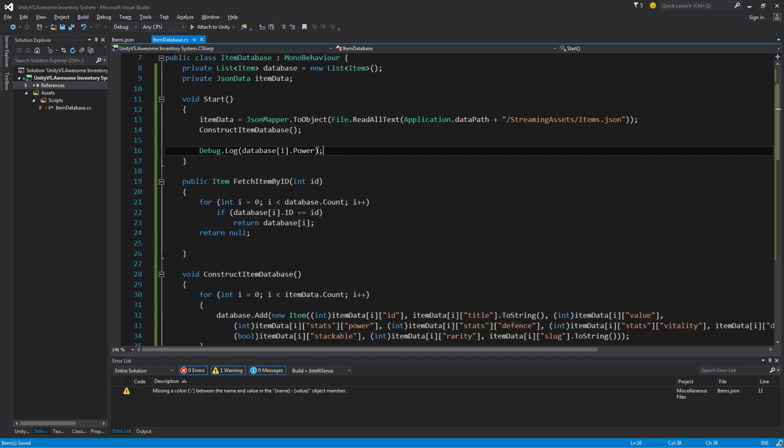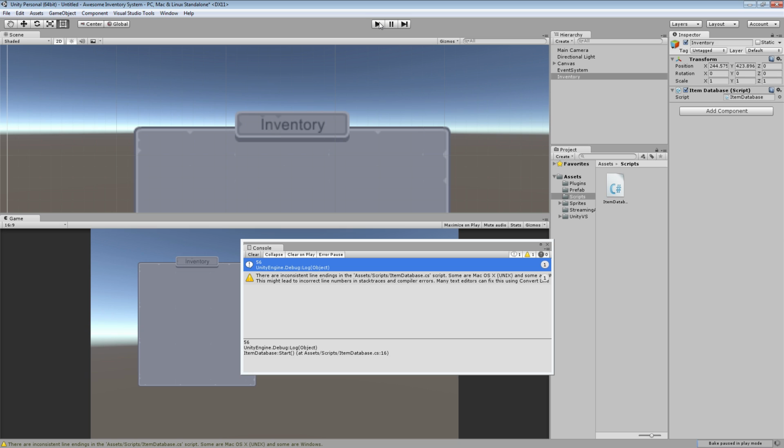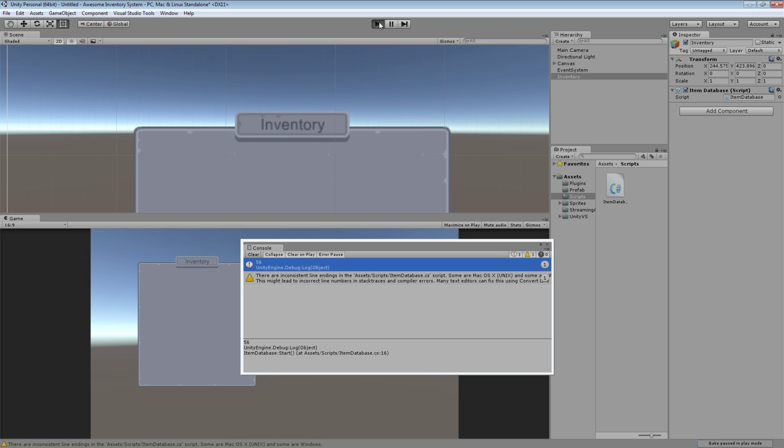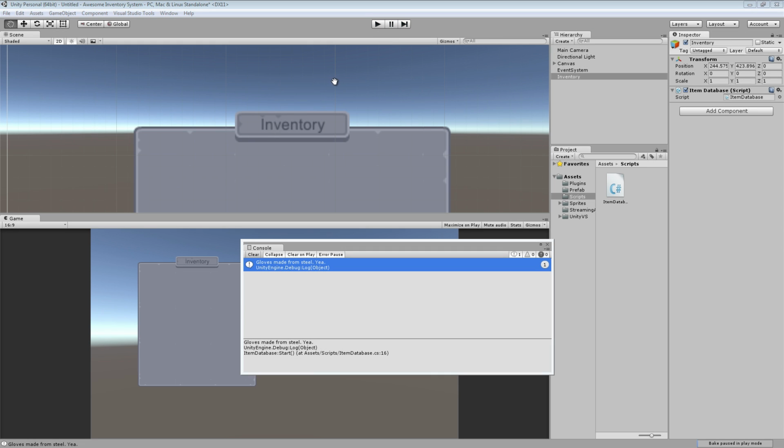So to check that it's working, we'll use this debug here. And I'll do FetchItemByID. I'll pass it an ID of 0, and that will return an item. Then I could do dot, let's see, dot description. Now this should print out the description for the first item in the database. Gloves made from steel, yay. Okay, it does, cool. So everything in our database is working.